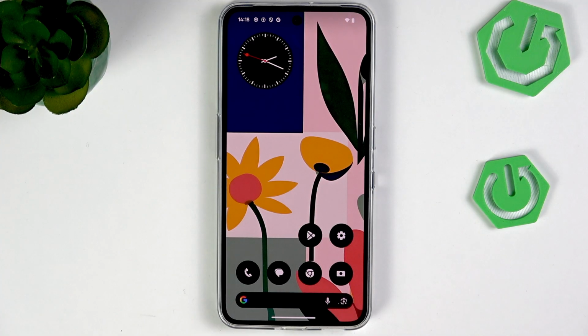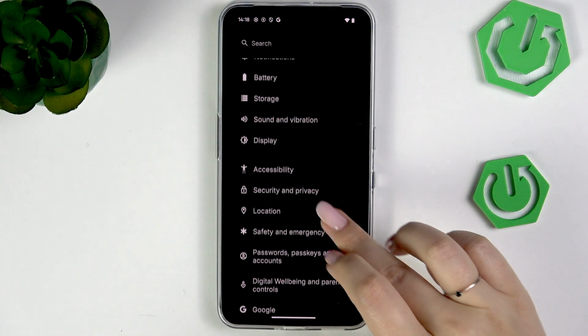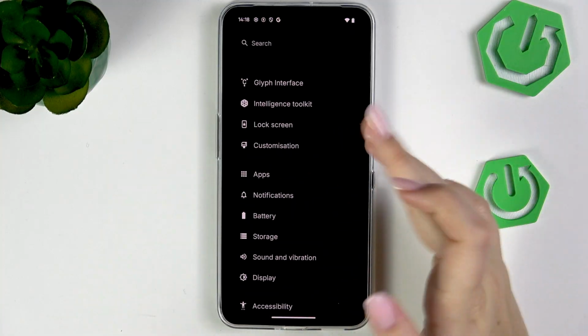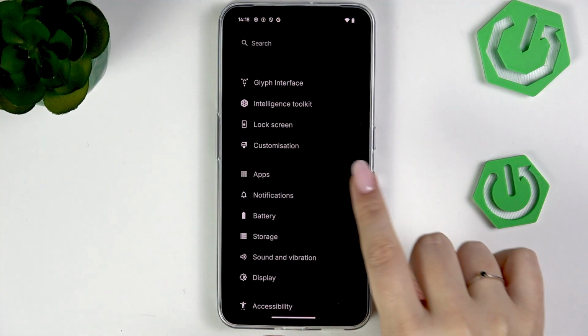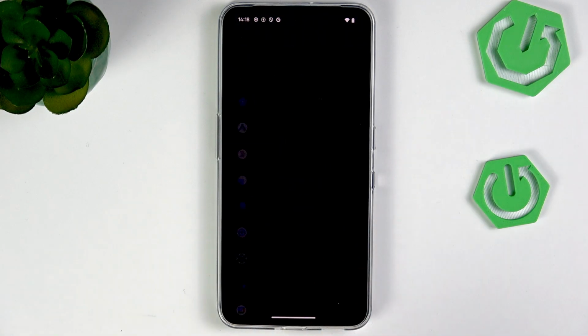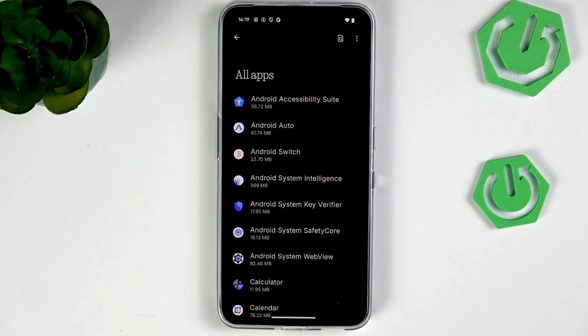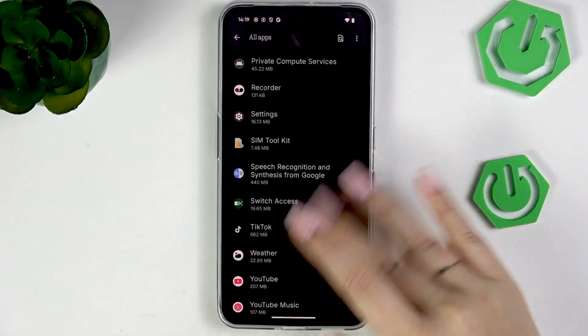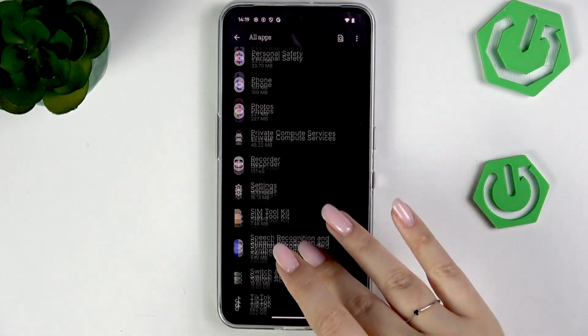So all we have to do here is to open the settings, and here let's scroll up or down depending on where you are, and then tap on apps. Now let's tap on see all 74 apps, of course 74 only in my case, or maybe in yours. And here we've got the full list of apps which are currently installed on this device.